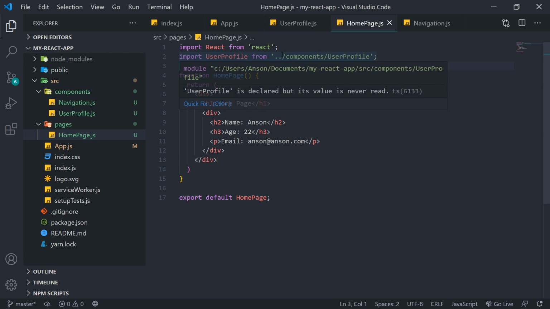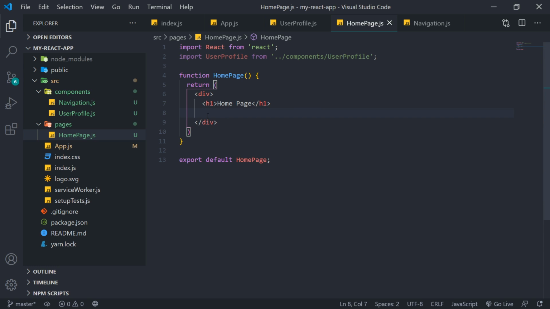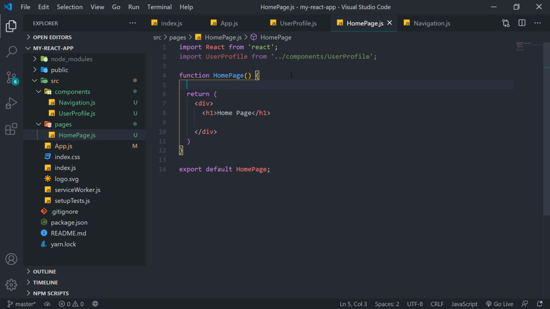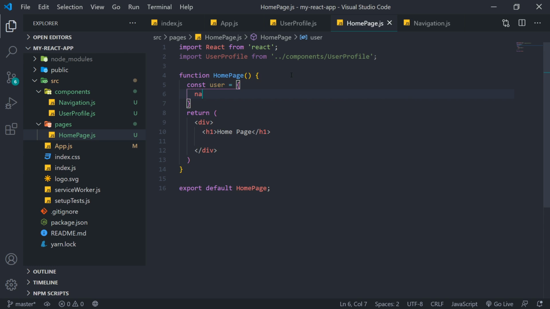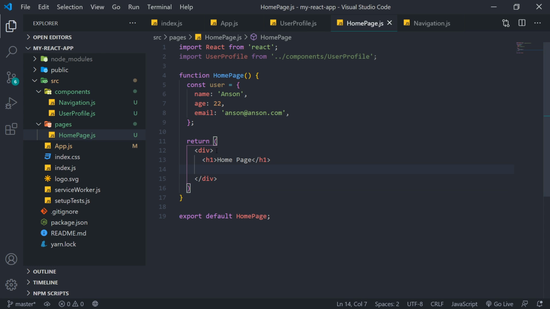Well, we can create a component and then we can use it inside homepage, and we can also use it somewhere else. Okay? But this time, we don't want to hard code any values. We want to pass in values that could potentially be sent from a server or wherever, some kind of file server, wherever. So I'm going to go ahead and just create some mock data. Inside homepage, we will create a mock user. The user is going to have a name, so just give it the name of Anson. The age will be 22. And then email, anson@anson.com. Now let's go and render user profile.